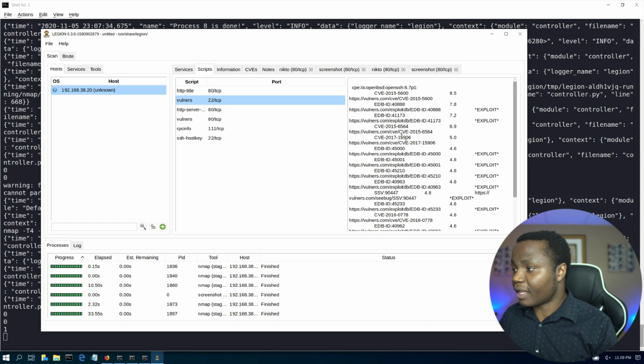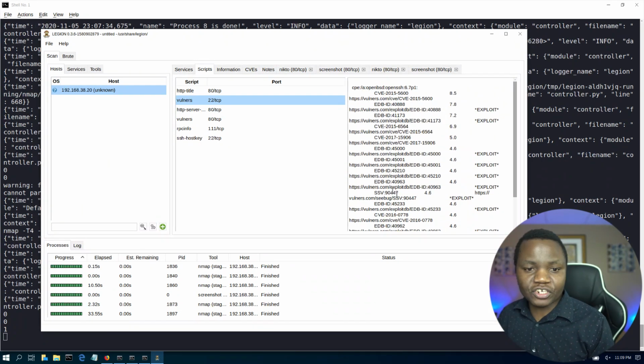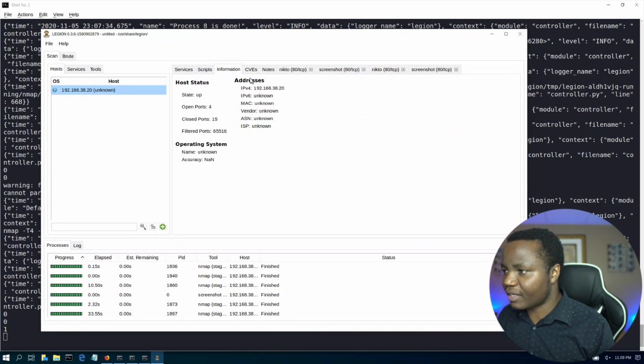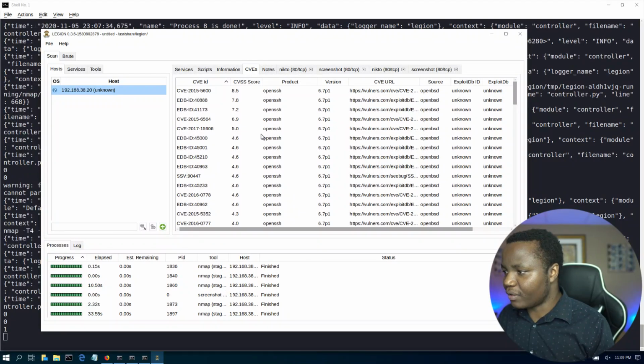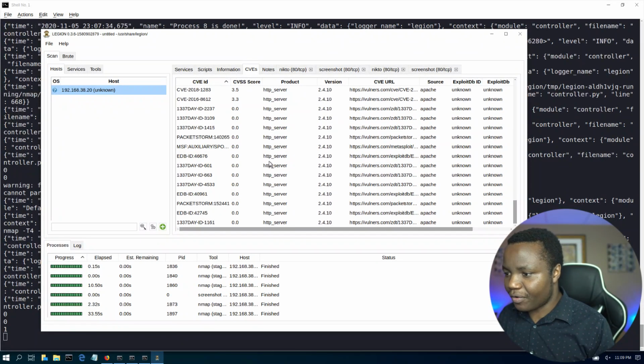Not all of them can be exploited, of course. But here, as you can see, I mean, we have a very vulnerable machine here. Let's find more information here. Here is a good list of all the CVEs that at least Sparta thinks are vulnerable.